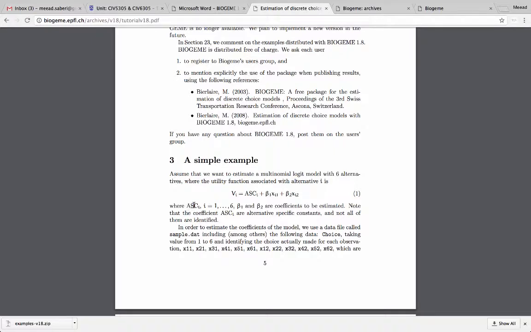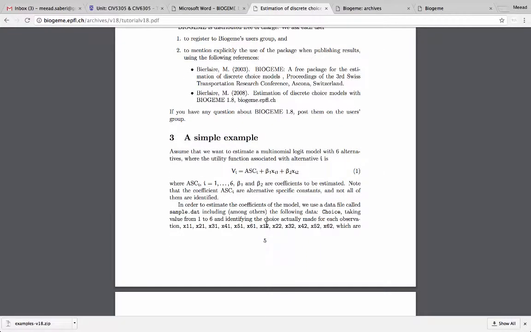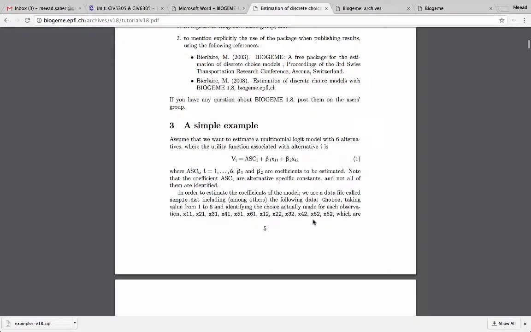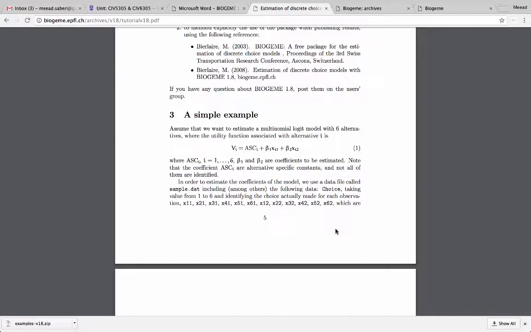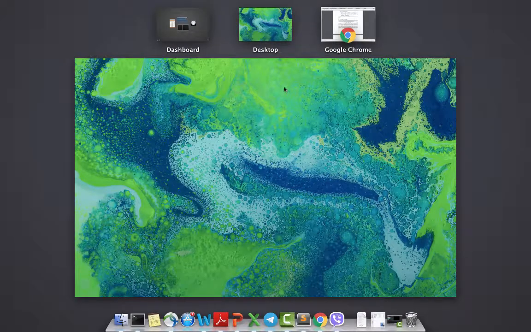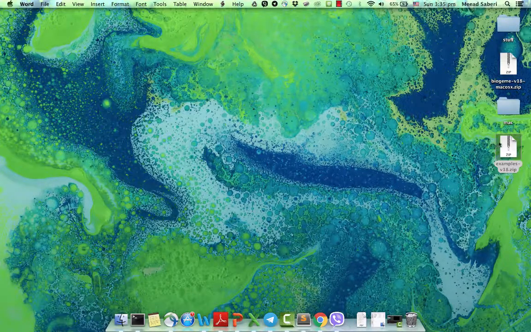For each alternative we will have one alternative specific constant. Beta 2 and beta 1 are the coefficients to be estimated. In order to estimate the coefficients of this model, we use a data file called sample.dat, which includes multiple variables in it. So now let's go to the folder that we downloaded on the example.